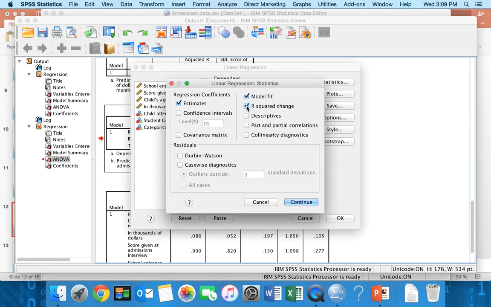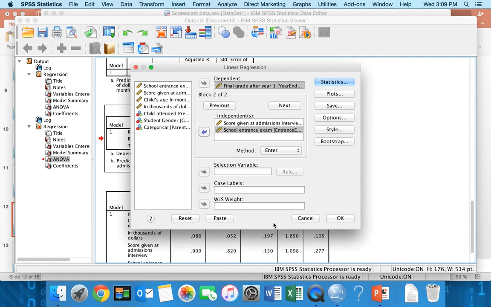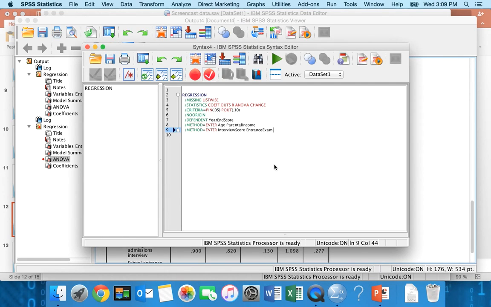R-squared change is going to give us the change in the R-squared between the two models we've entered. This isn't relevant if we don't use the next step. But since we are doing the next step and we're asking SPSS to conduct analyses of two different models, we are able to calculate this R-squared change. Again, we could ask for these and whatnot. I'll just leave that blank. Let's paste it and see what it looks like.